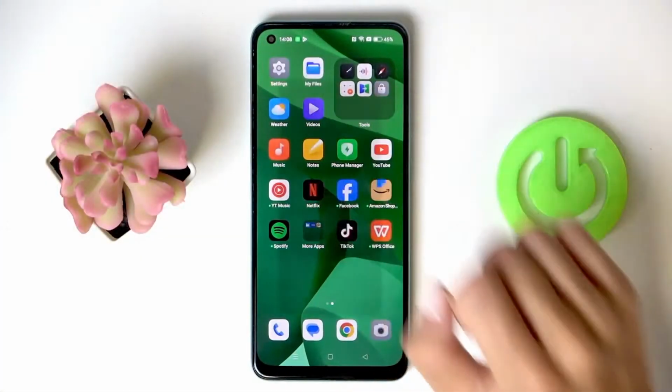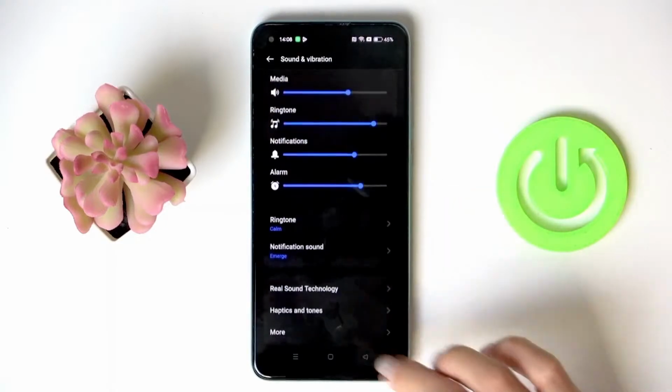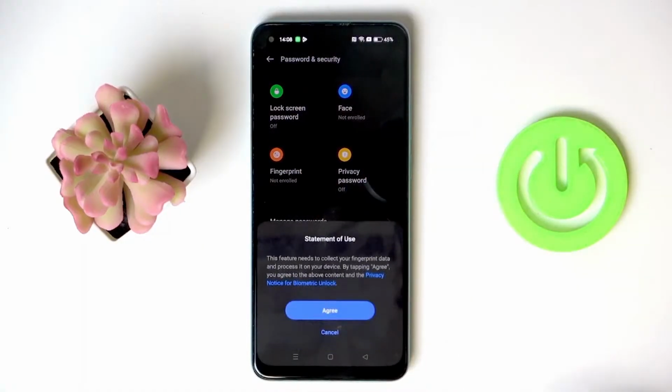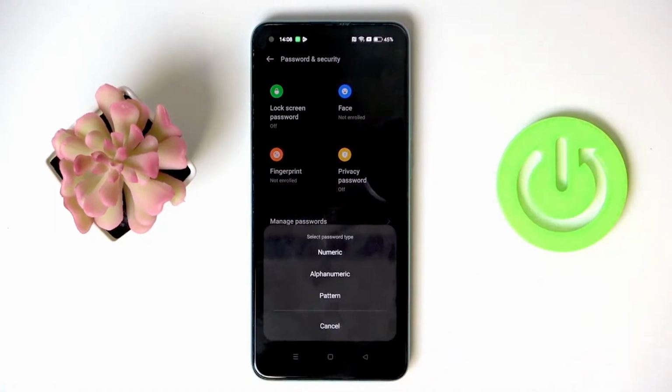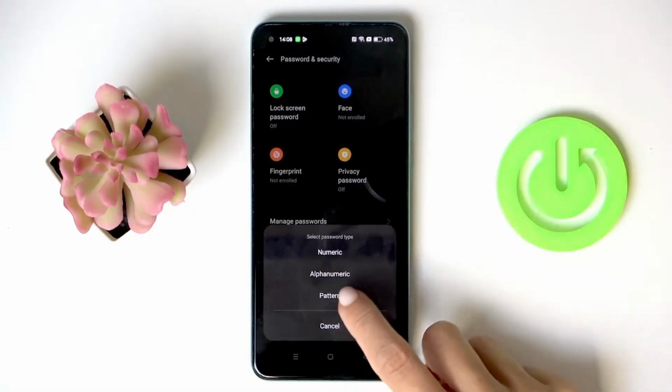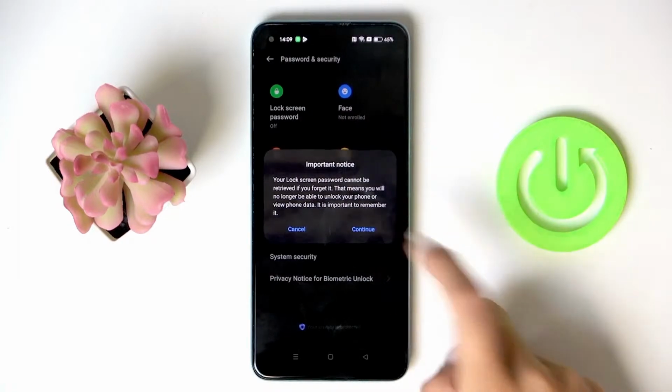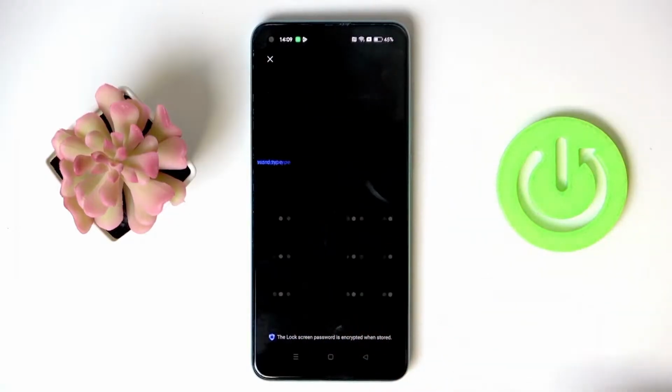So at first find and select settings. Now go to password and security, mark fingerprint, tap on agree, tap on continue then, and at first you need to set some backup to your fingerprint. And this password can be numeric, alphanumeric, or you can smoothly enter the pattern, however you prefer. As you can see, you need to remember that your lock screen password cannot be forgotten, because otherwise you will not be able to access your device, and you will have to perform a hard reset. So it's better to remember it.